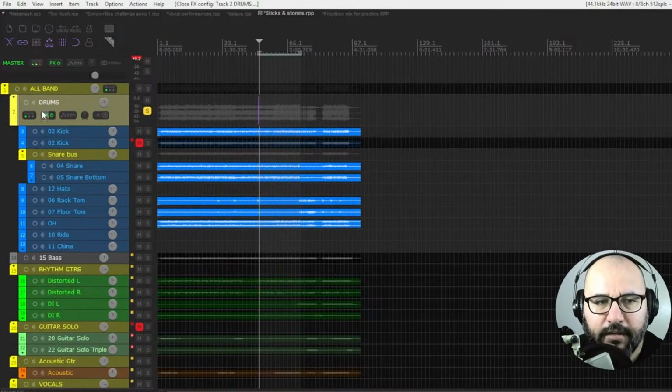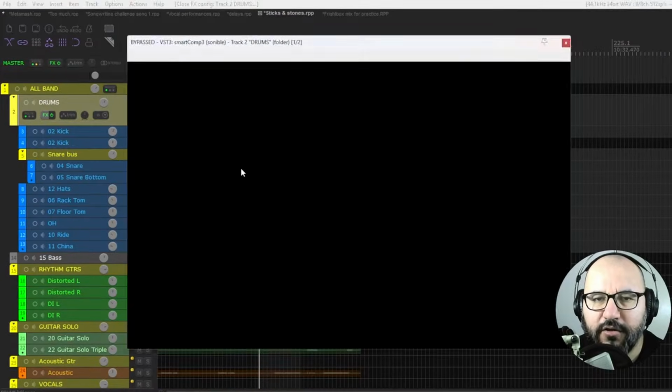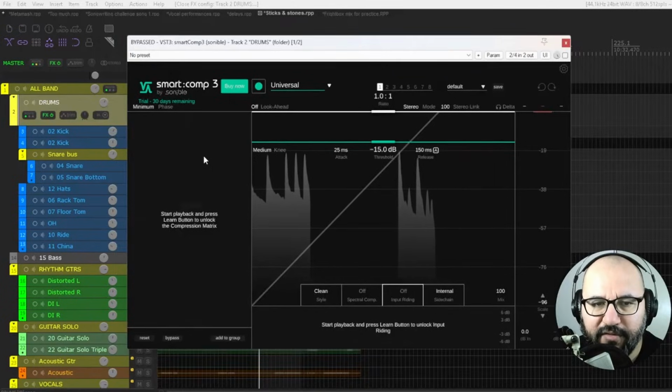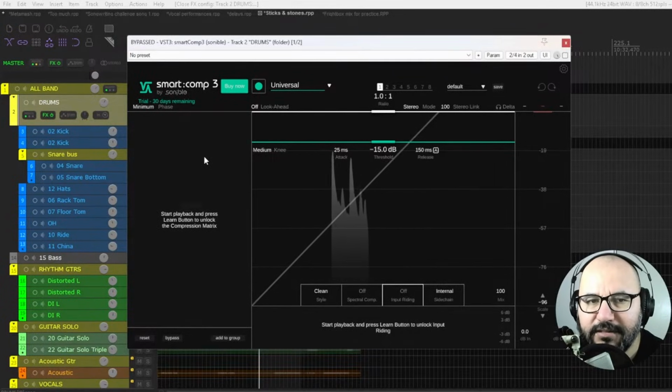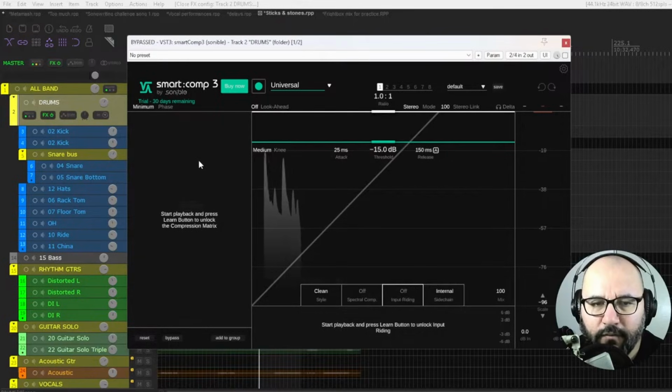Let's check out the new version of the Smart Compressor by Sonible, Smart Compressor 3. In this new version, we have three main things added. There is zero latency now in this compressor. Also, they added this group thing where, in one instance of the compressor, you can control other instances that you have in the session. And we're gonna check that out in a moment as well.